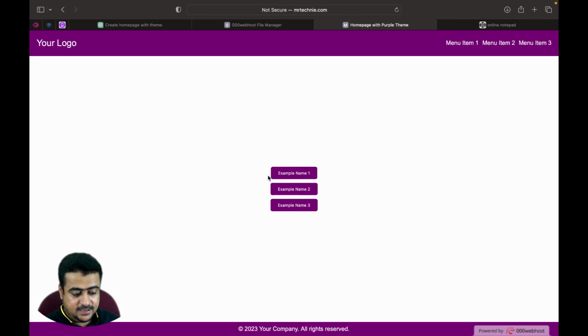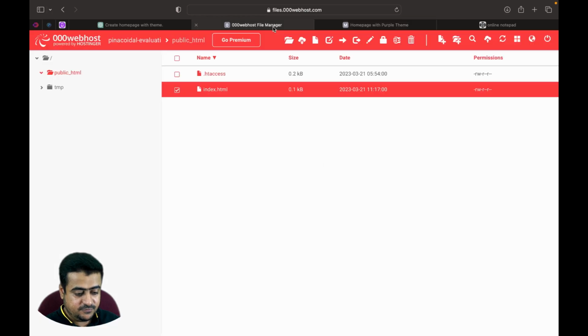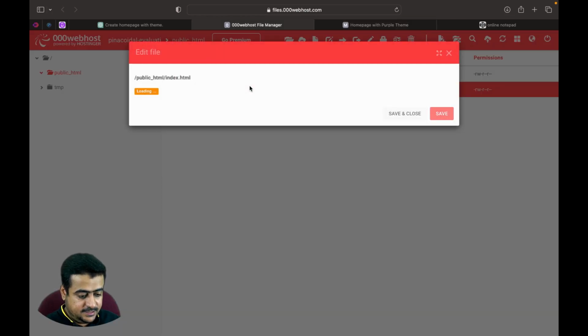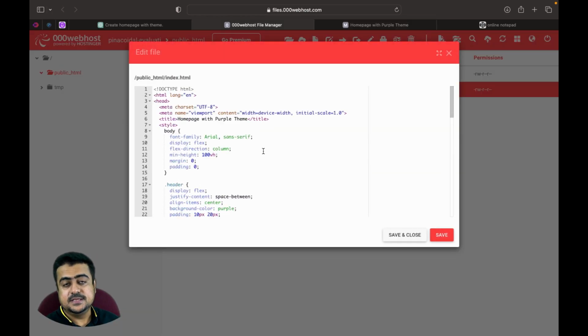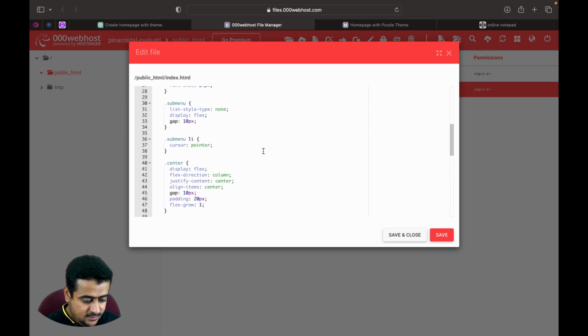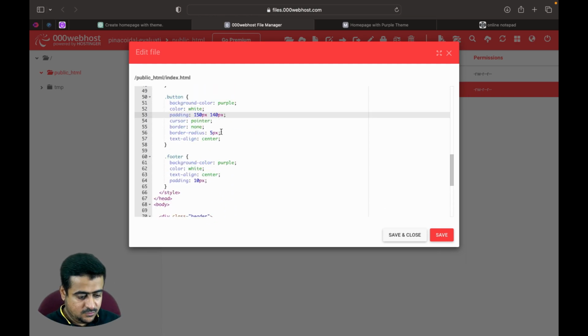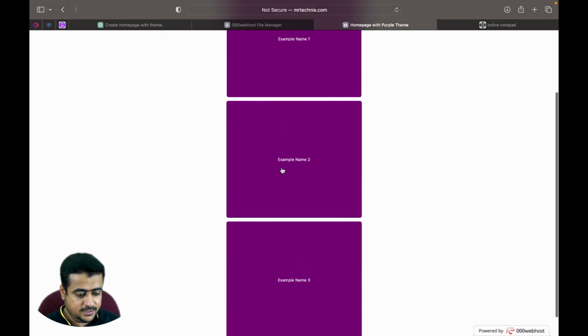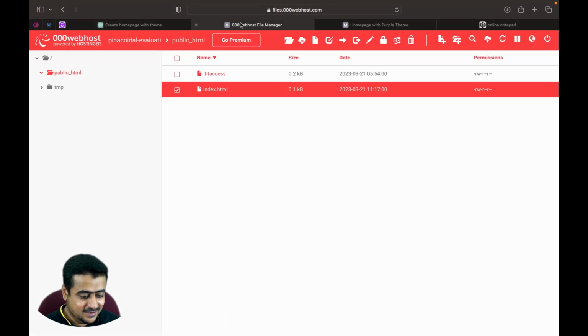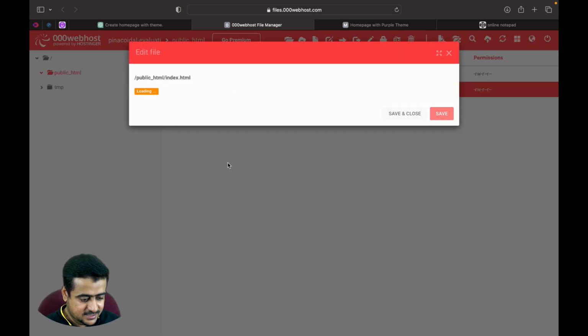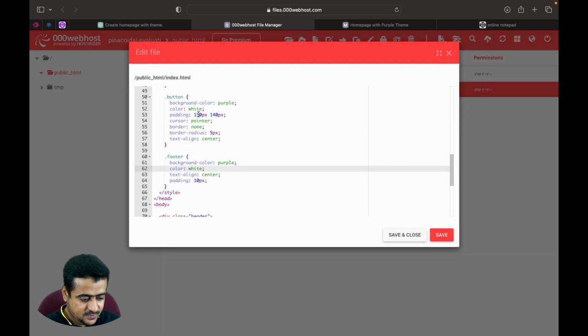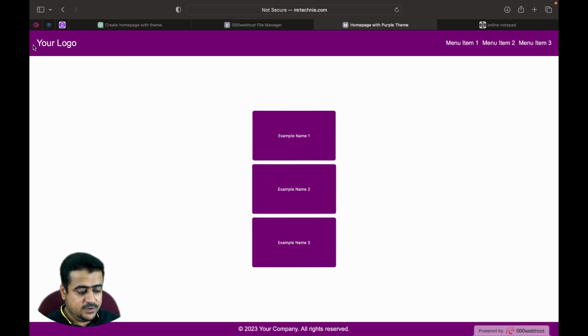Now let's increase the size of this button from the index, and here we will update the CSS style for the buttons. So we are updating padding here and let's see if it works or not. Alright, so I think these are a little big, so let's decrease the size. So let's say 60 by 70. Now add a logo here and some links here.